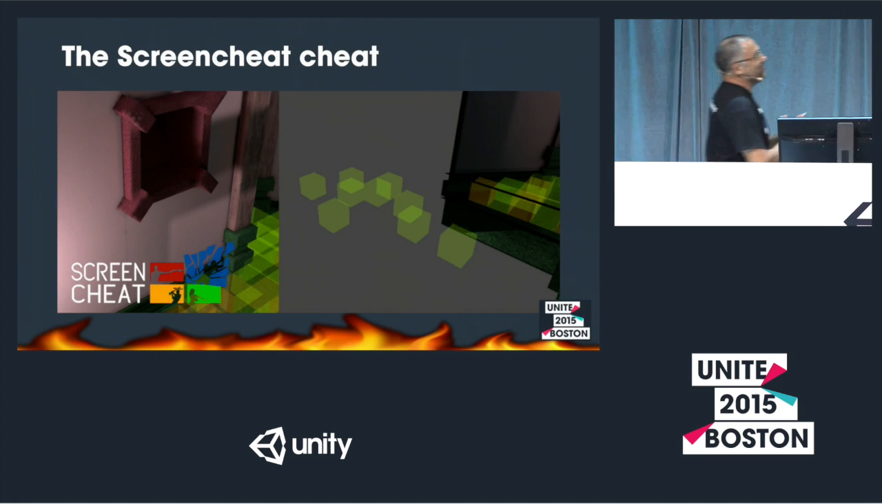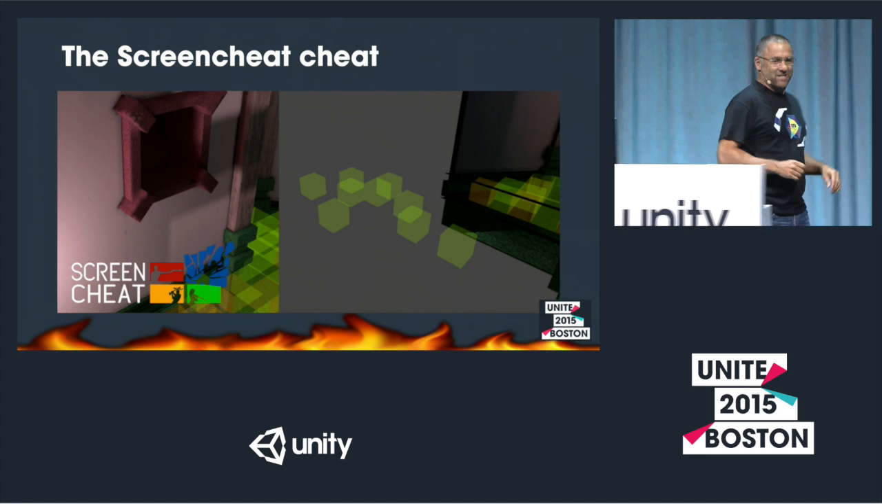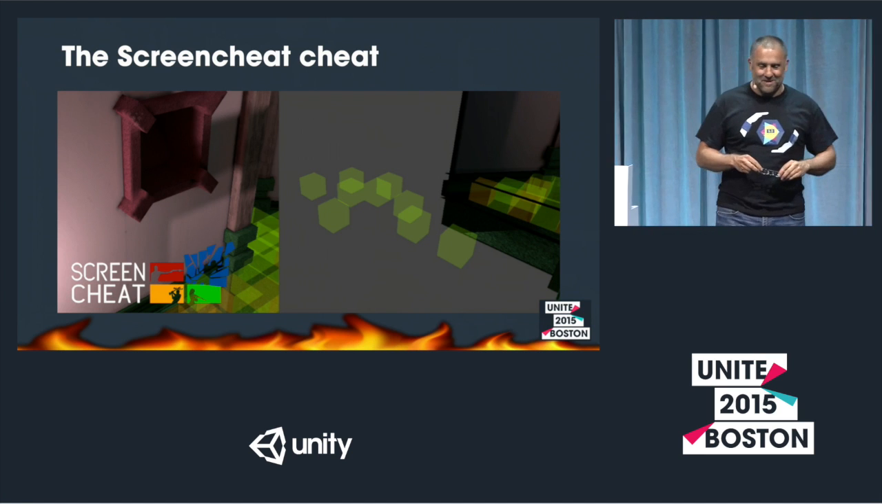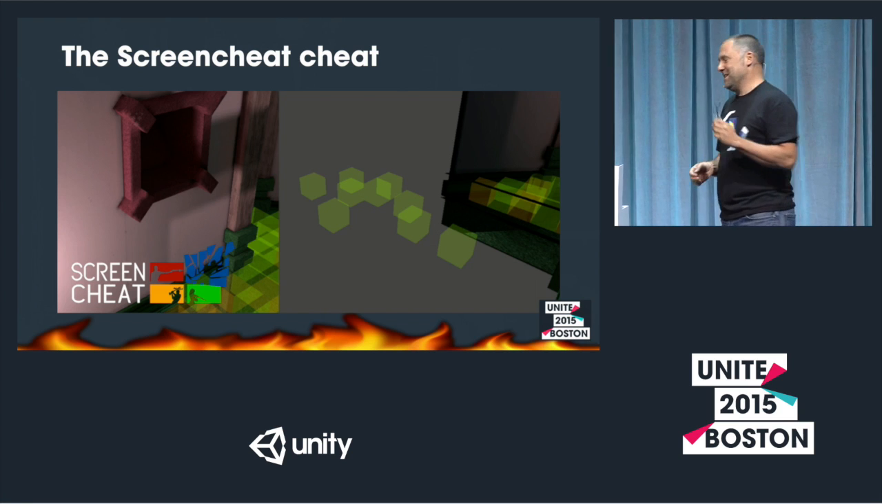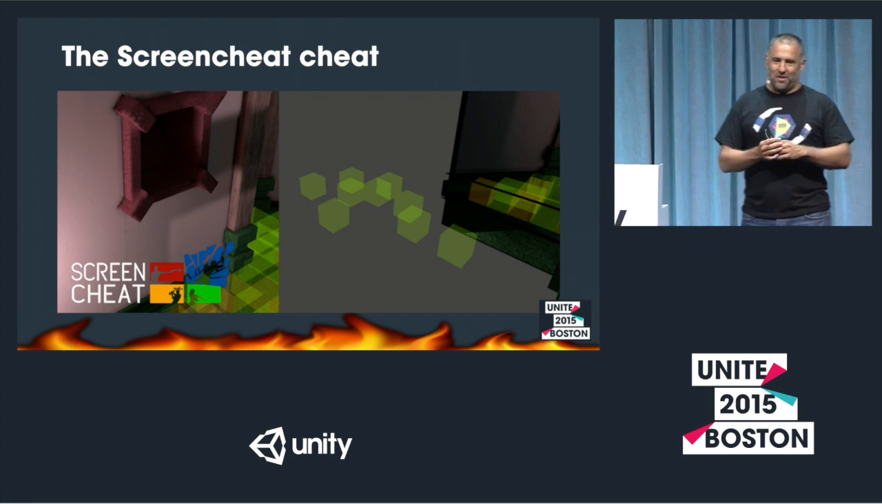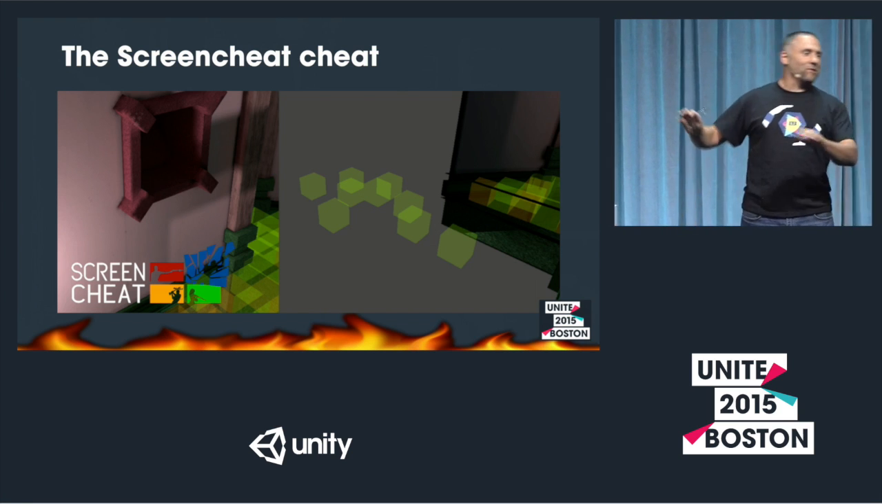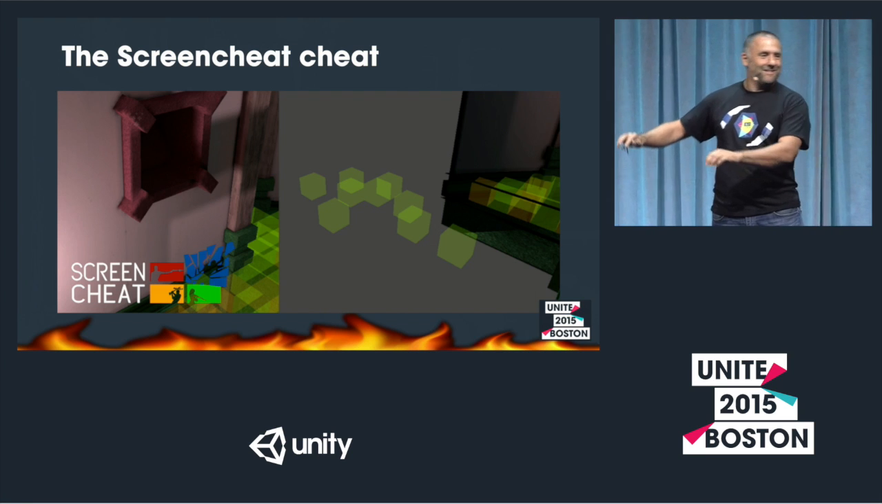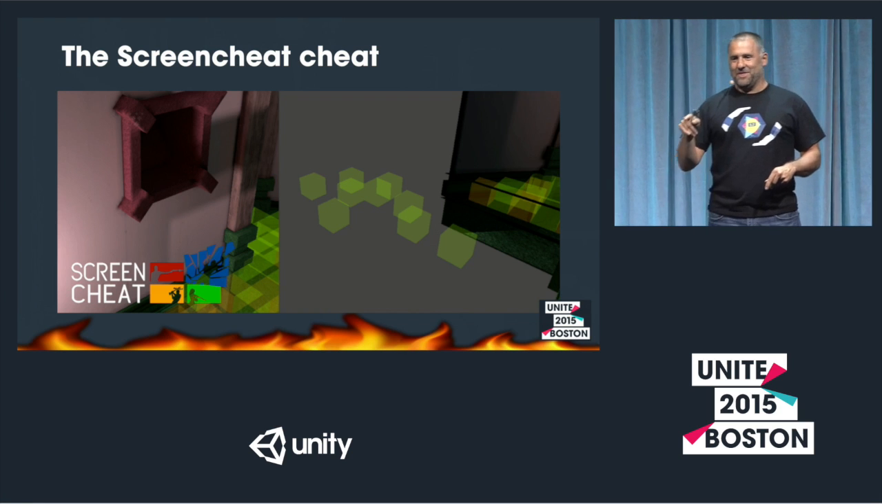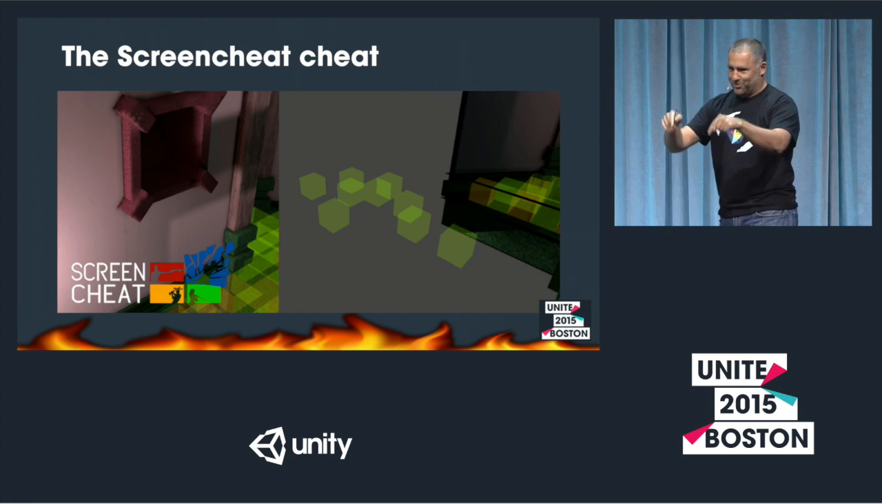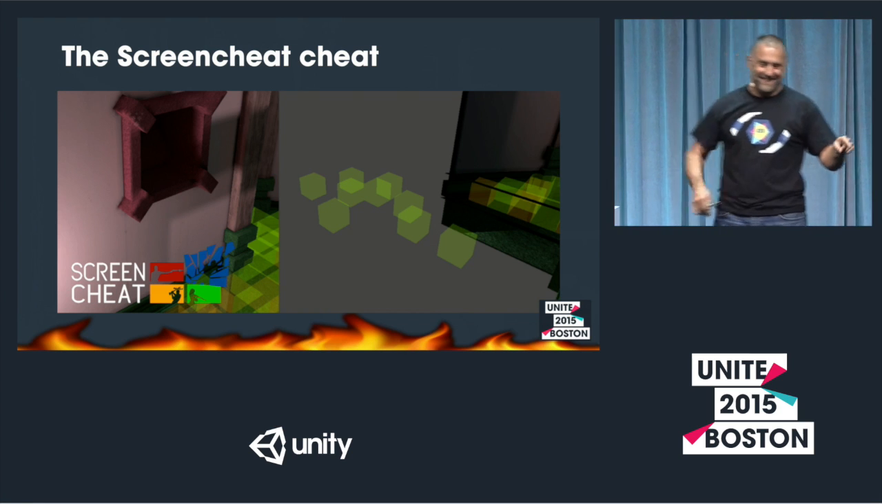I love this one. This game is called Screen Cheat. The idea behind this game is a great idea. It's a first-person shooter, and it's the old idea of the cheat on the multi-monitors where you have to look over at your friend, see how he's doing, except in this game, you actually literally cannot see your enemy on your own screen. You can only see it on their screen.